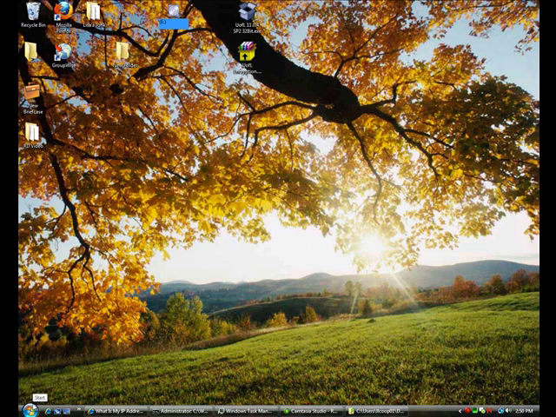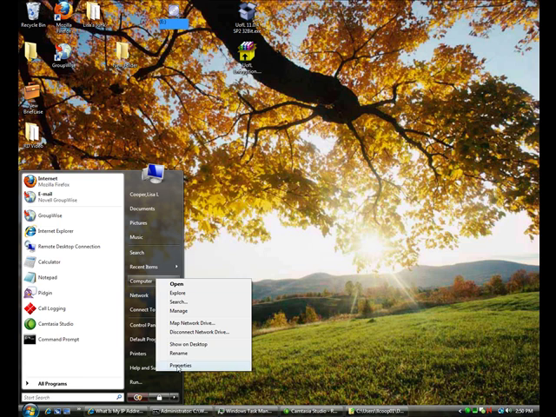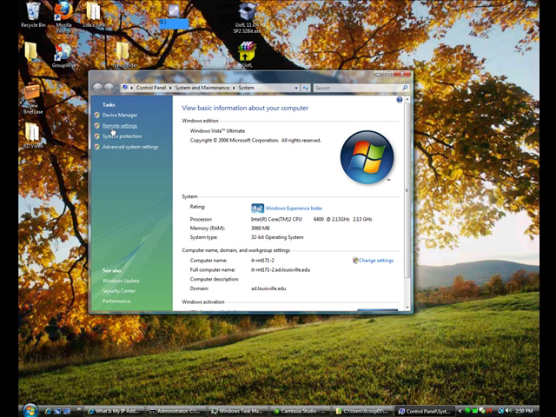Here we're on instruction 2.1, and we're going to set up remote desktop options. So we're going to begin by clicking on Start, then moving to Computer, right click, and then choose Properties. From here we're going to choose Remote Settings.